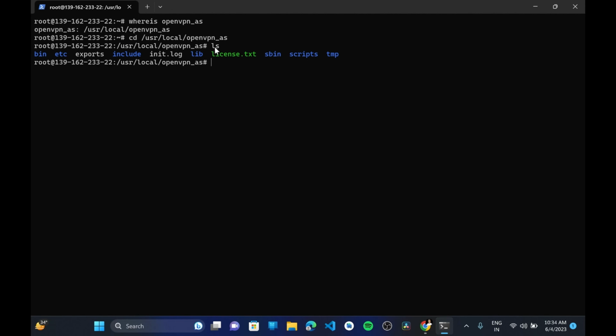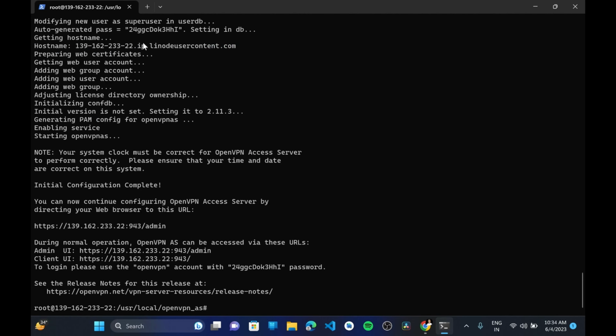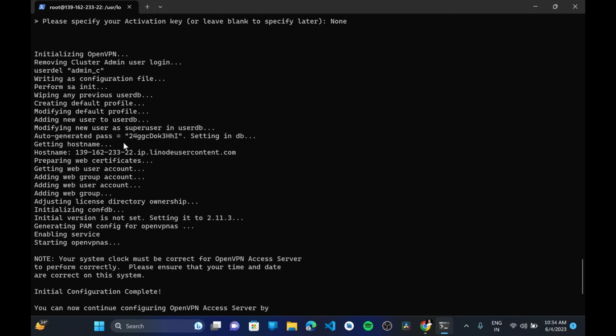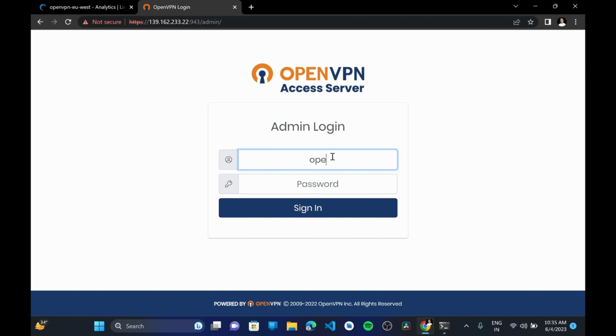This ls command is to see the directories or the files which are inside a directory. And now I need to open this file init.log, cat init.log. Okay, so I need the password over here. Auto generated pass, this one. First thing, do not copy the double quotes with it. Just copy the text. Username is openvpn by default, and password is the one which you just copied from the terminal.